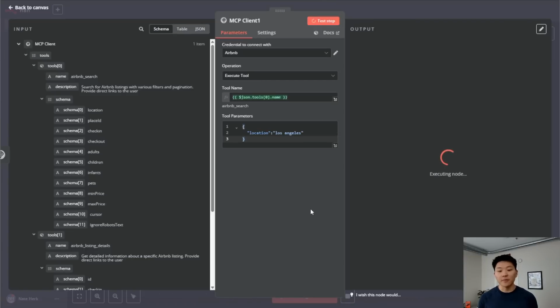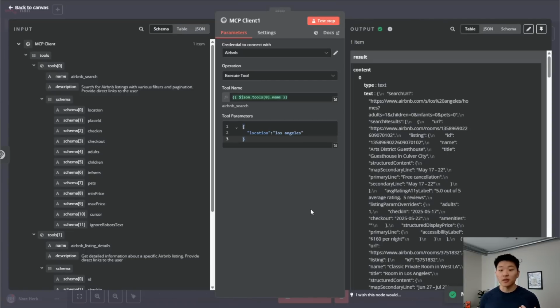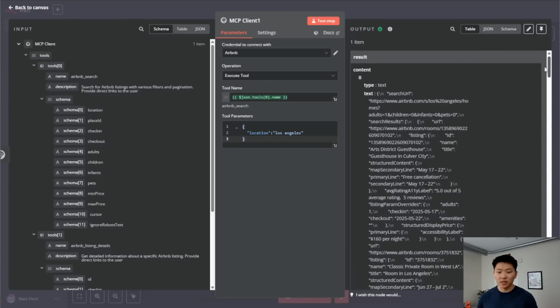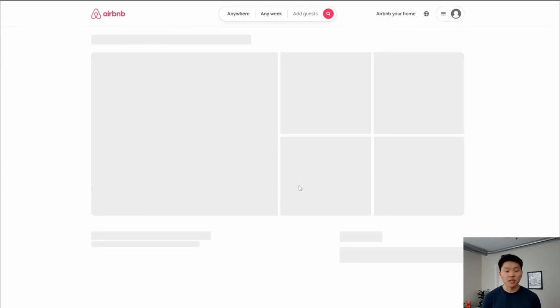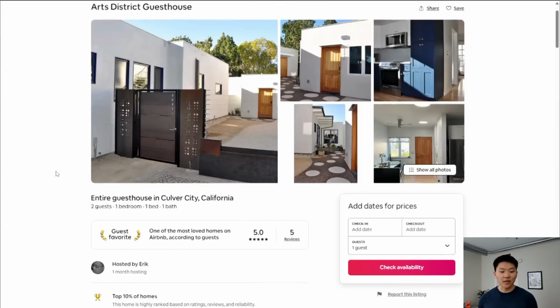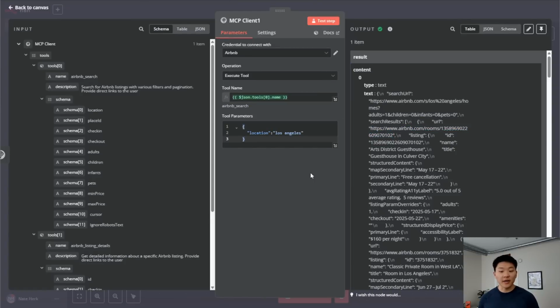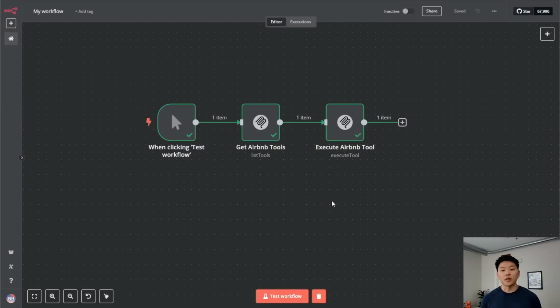And now we're going to hit test step, and we should see that we're getting Airbnbs back that are in Los Angeles. There we go. We have a ton of different items here. So let's actually take a look at this listing. If I just copy this into the browser, we should see an Airbnb Arts District Guest House. This is in Culver City, California. And obviously we could make our search more refined if we were able to also put in a check-in and check-out date, how many adults, how many children, how many pets, we could specify the price, all this kind of stuff.